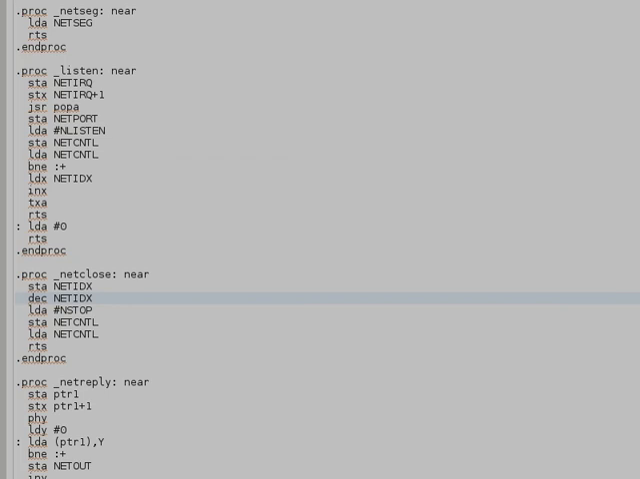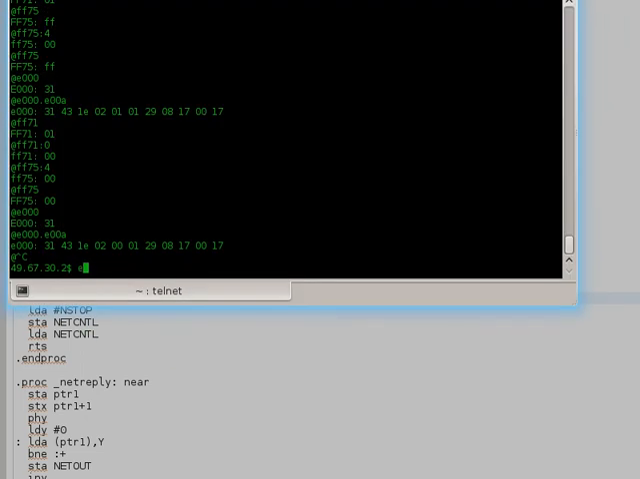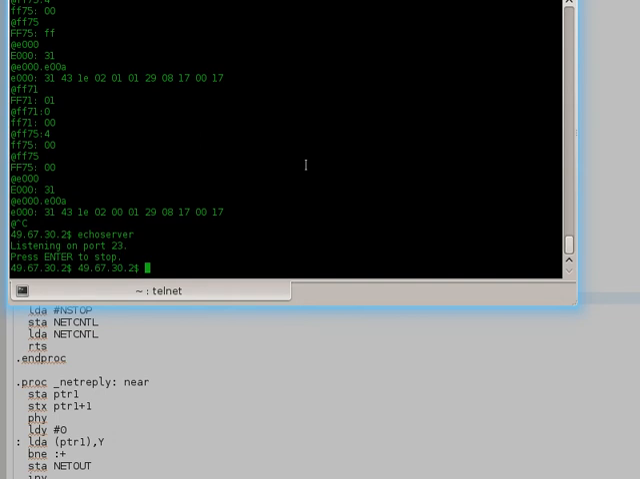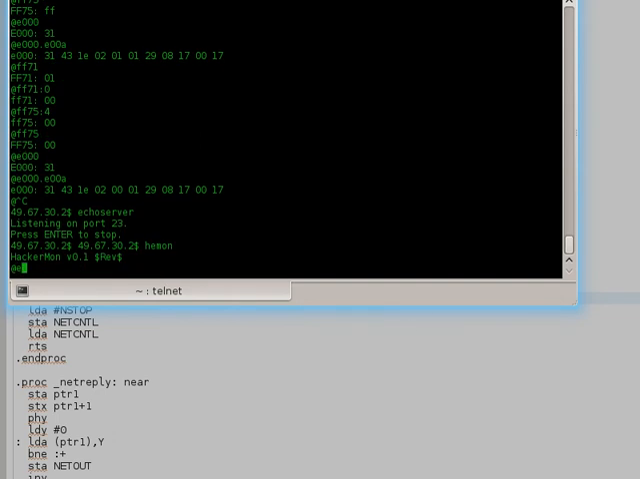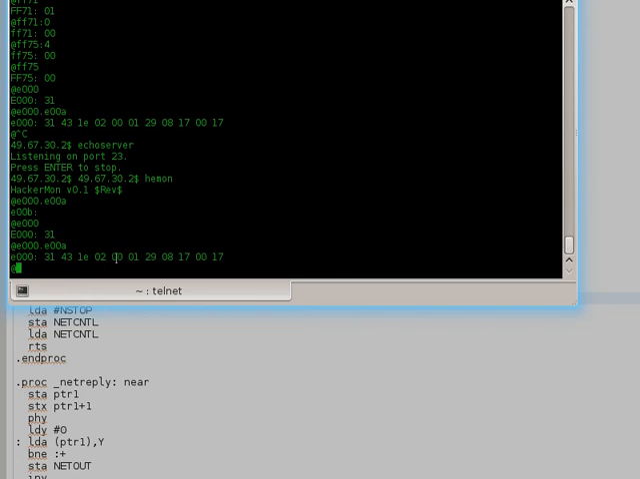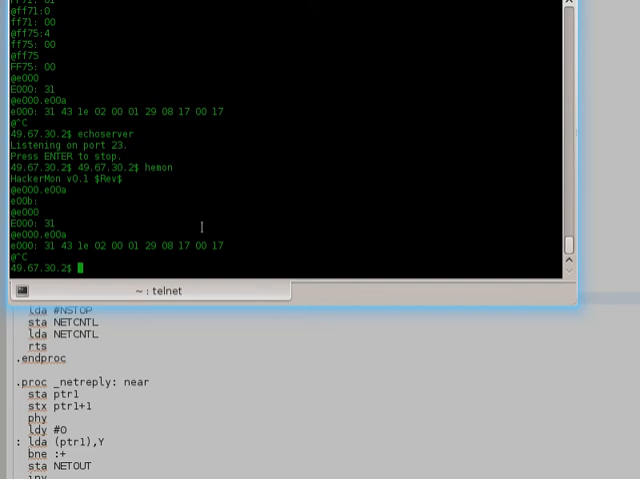So in net IO, when we do a net close, we don't want to just store A into there. What we want to do first is TAX, INX, or actually, no. Let's try this. Decrement net IDX. That should work. So we store it in there, we decrement it. There. This should actually work. Now I just have to recompile the clib again.